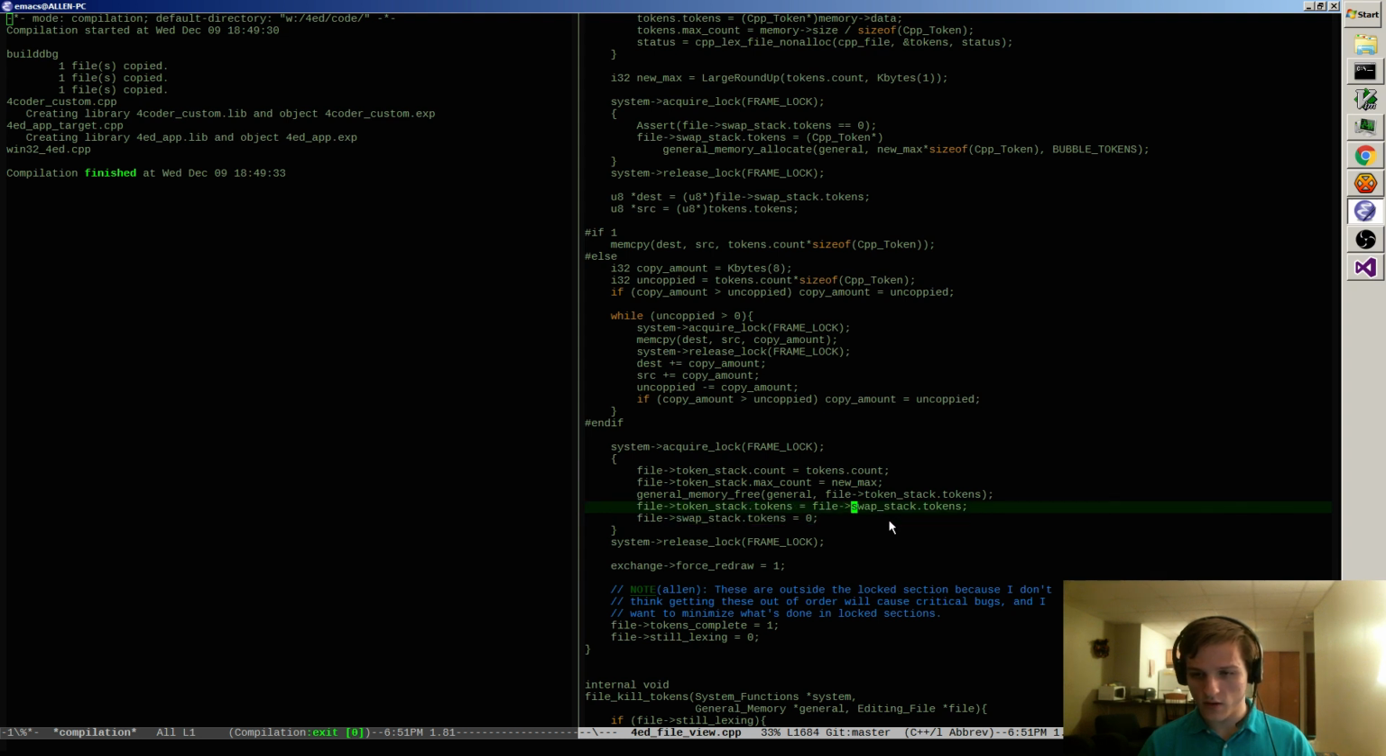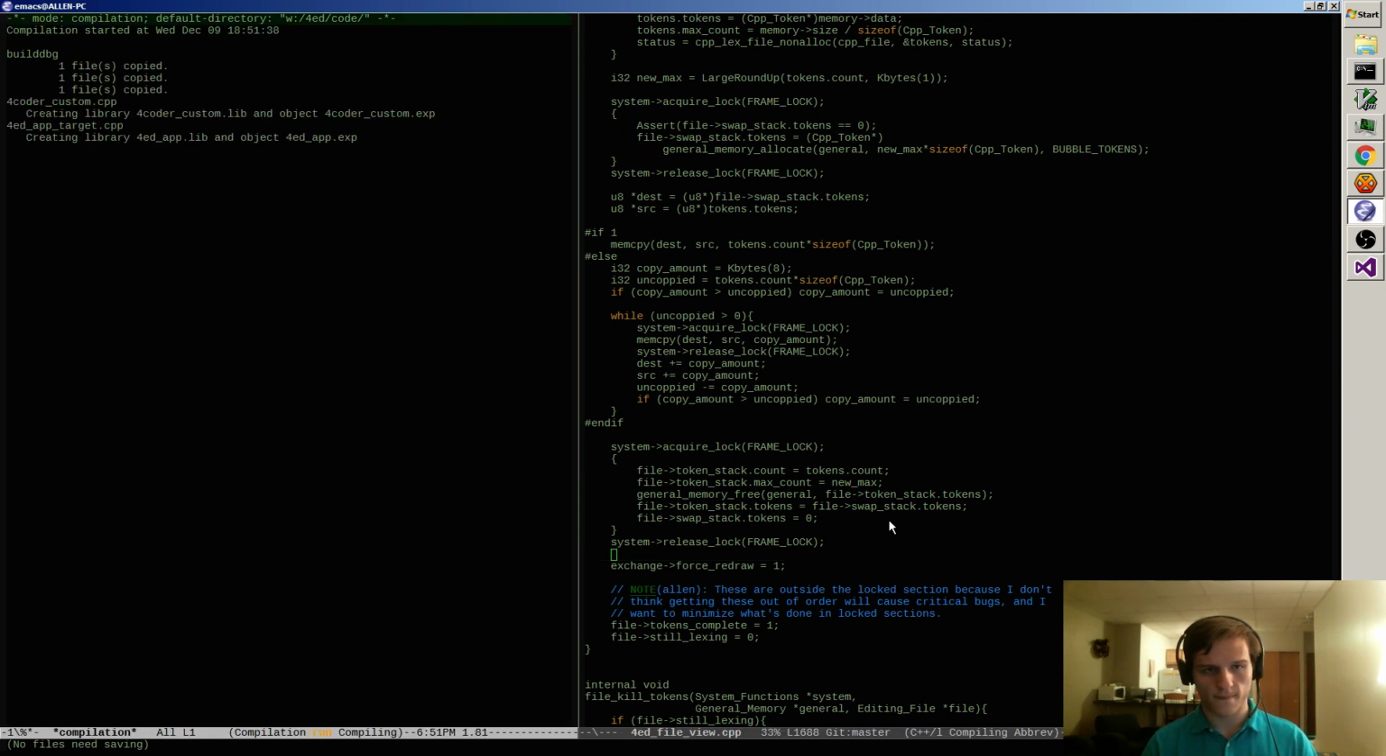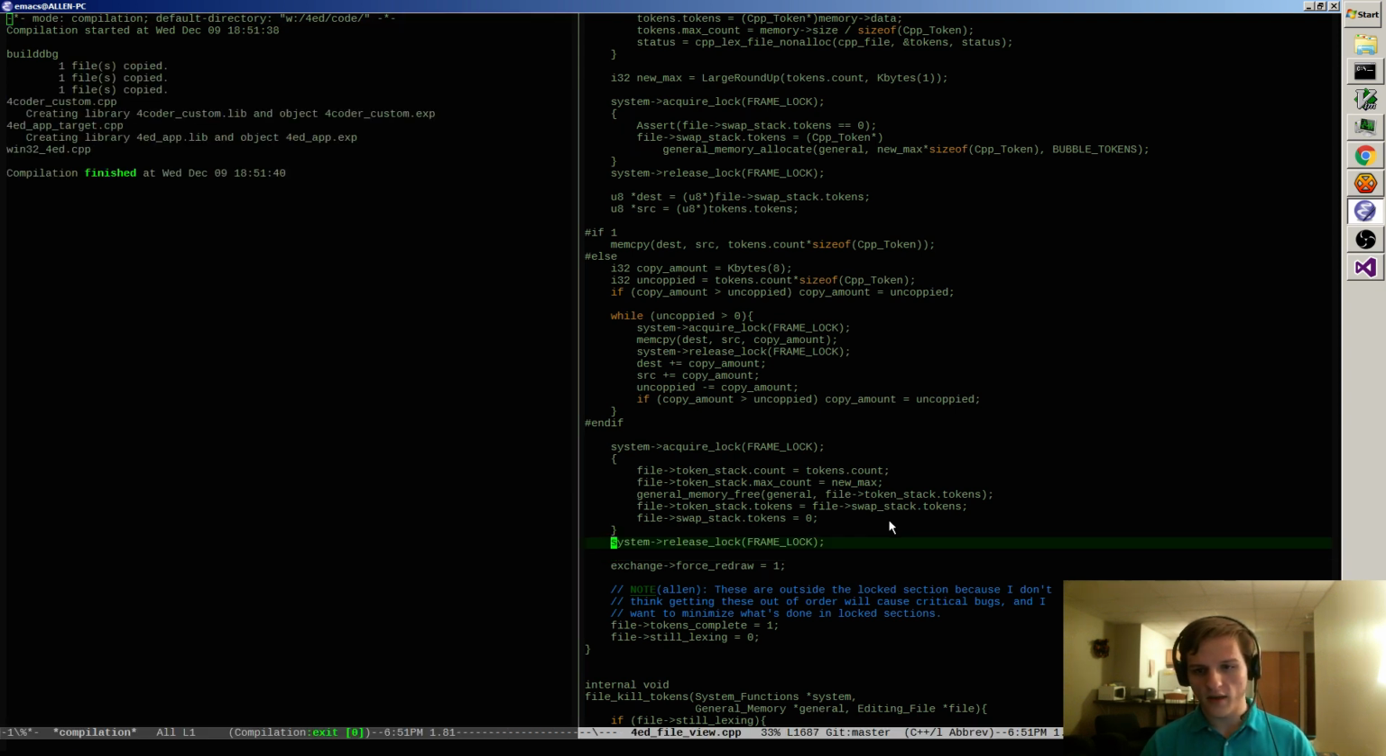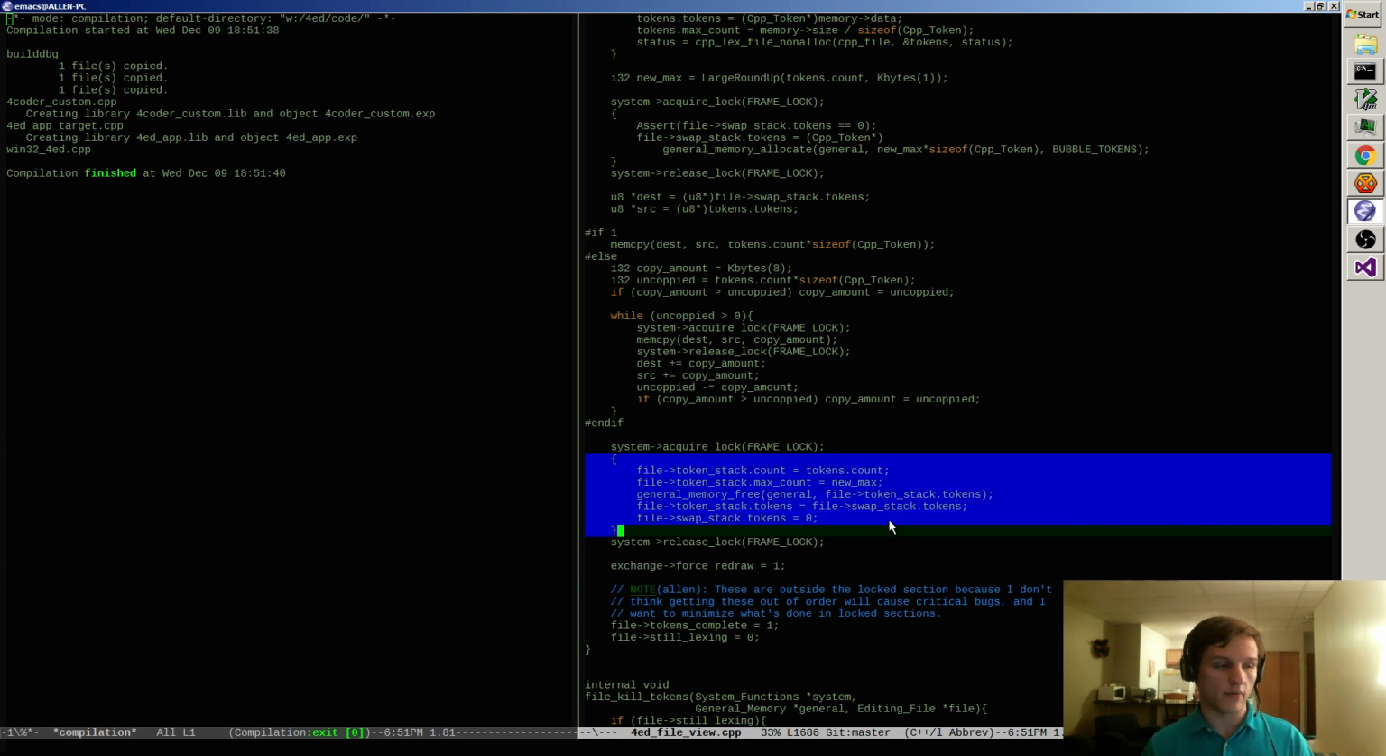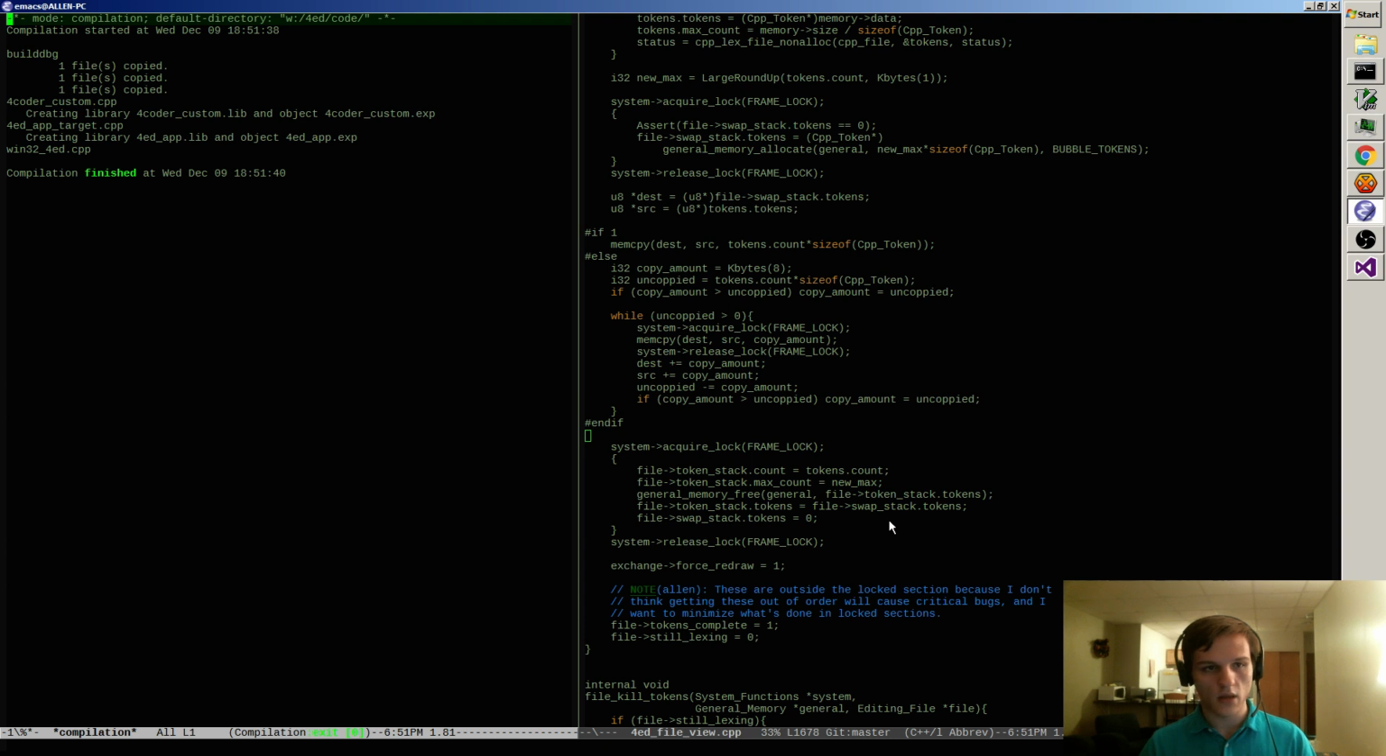Okay, so anyway, the swap tokens go in there. You clear that to 0, release the frame lock. And the only thing is, during a frame lock, you're guaranteed not to be canceled. So that will definitely all happen if it starts happening, because during a frame lock, things can't be canceled, and jobs can't cancel other jobs. Okay.